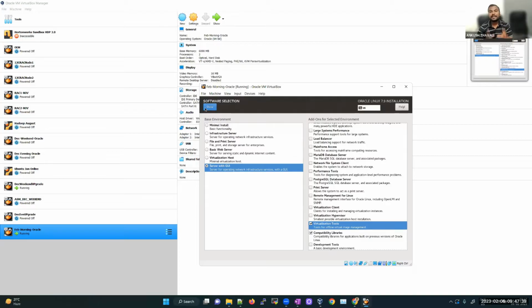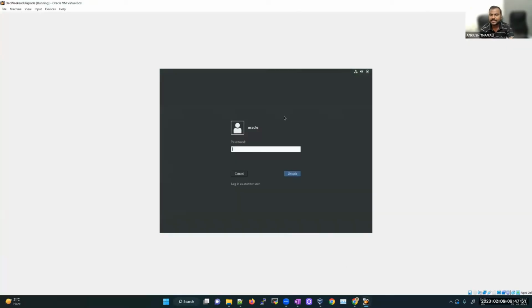See, in the real-time production environment, when you work as an Oracle DBA, you will not see a GUI. GUI means you will not see something like this. You can see the desktop here, right? But in real time, you will not see the desktop like this. You will only see the black screen because you are going to take the remote of your server. But since we are in the training phase, you should know each and everything. I'm installing this server with the GUI option.